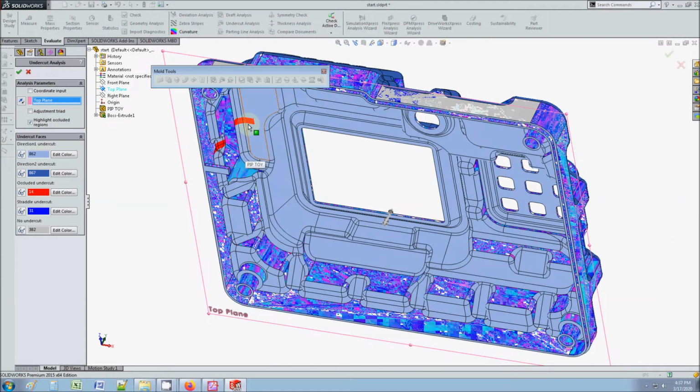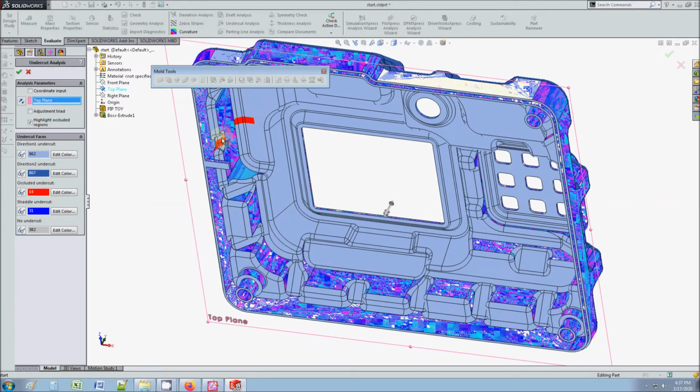You see this? See the red? That's what it's telling me. It's saying there's an occluded undercut. So this is not good because when you eject a mold, it's not going to eject if there's an undercut, right? Because it's going to be in the way.